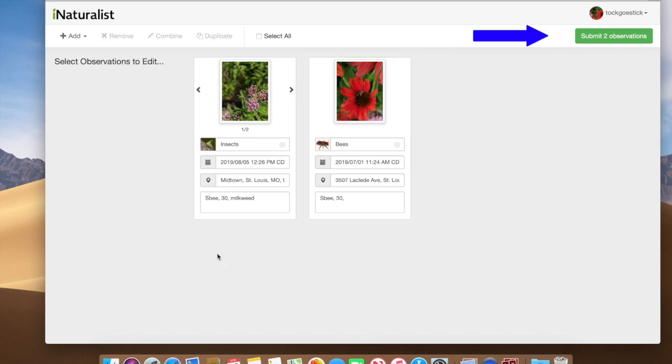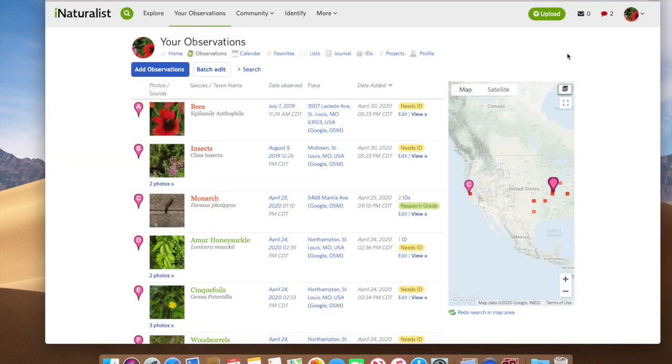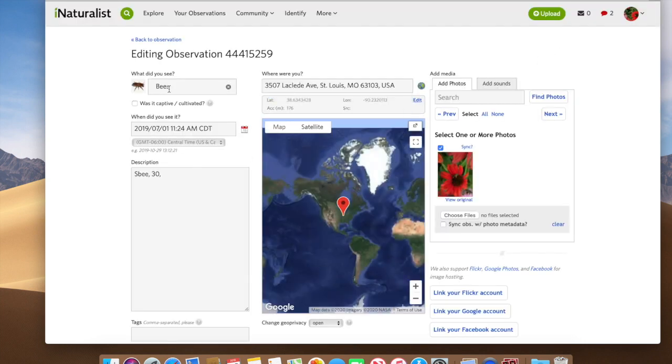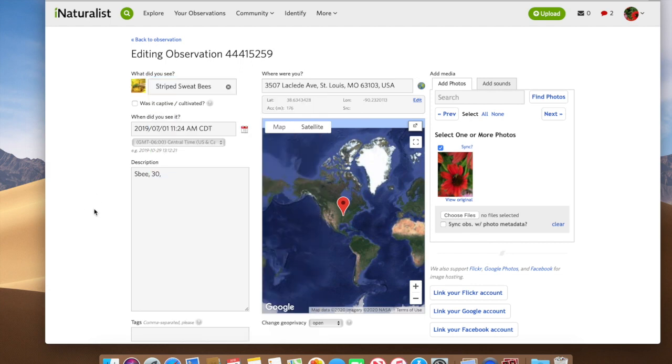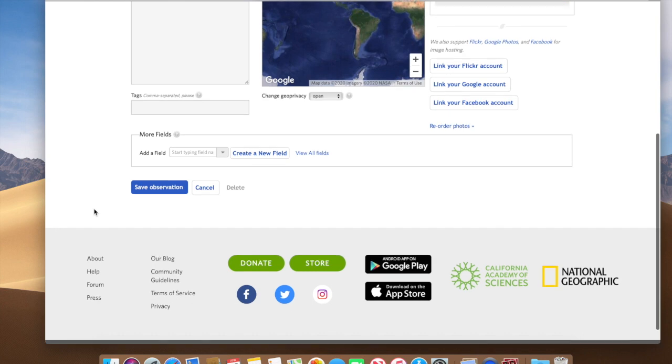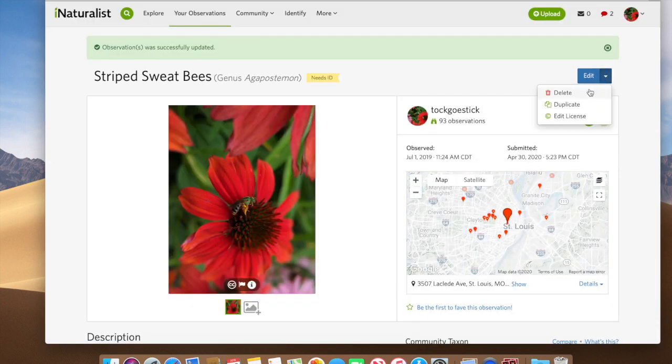Once you are done, click the green Submit Observation button on the top. It will then bring you to your observation page. If you need to make any edits, you can click on the Edit button and edit the field you want to change. In this case, I added the genus of the bee in. Scroll down to the bottom and press Save Observation when finished editing. You can also delete the observation if needed.